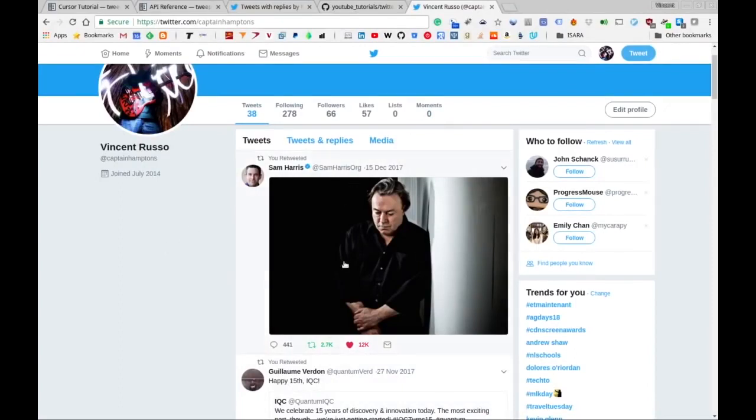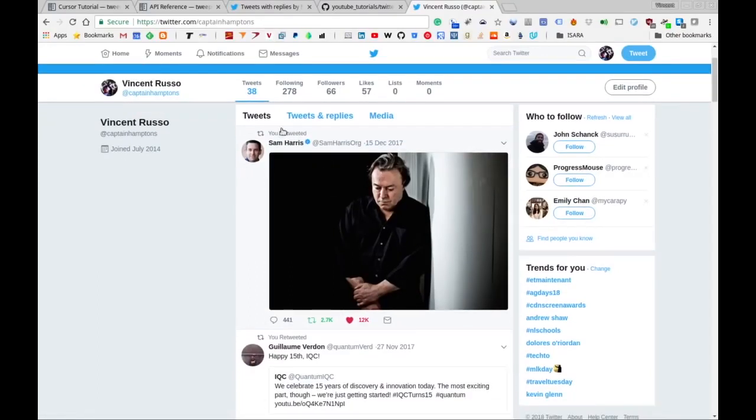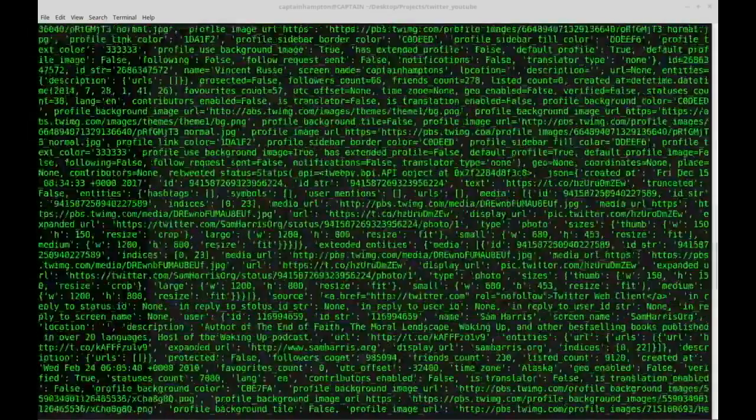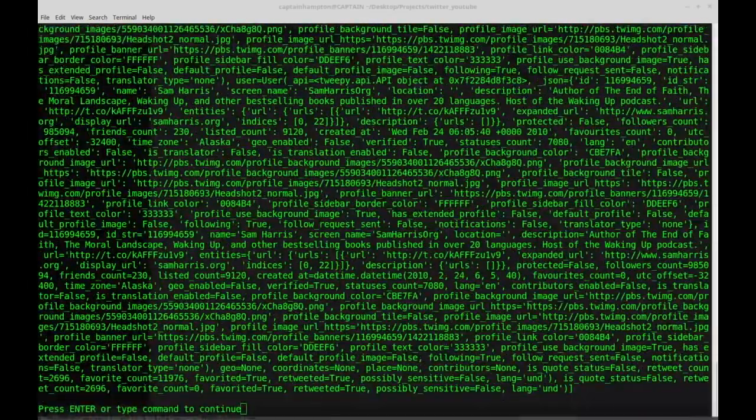Anyway, we see this is the most recent tweet that I retweeted from Sam Harris, and it's of the late, great Christopher Hitchens, who, if you're not a fan of, shame on you. He's a really interesting guy, and I encourage you to read about him if you don't know who he is. This isn't a political channel, but he's amazing. Anyway, so that's that. We've successfully obtained the most recent tweet on my timeline.